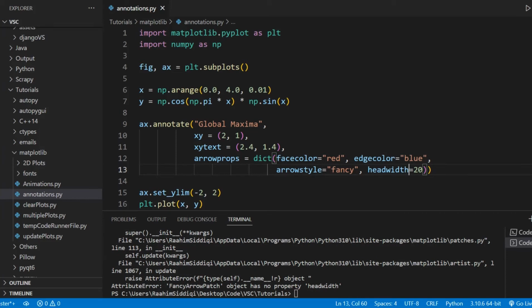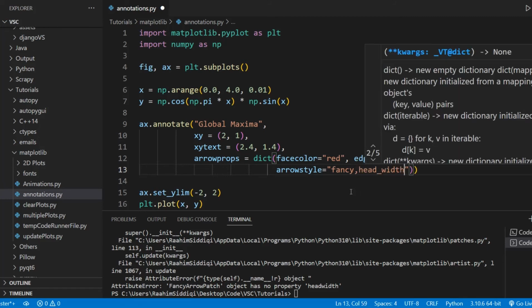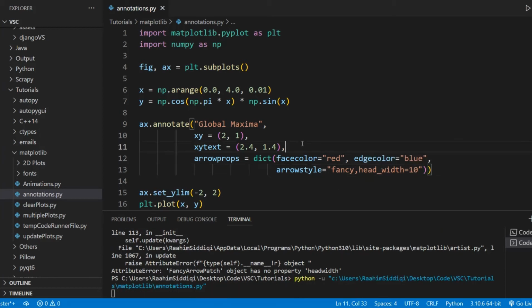Alright, I guess not. So I actually paused the video and went to double check my website. And it turns out I was correct, but I was remembering one thing slightly incorrectly. We can modify these arrow styles, but they're modified in a slightly different way. And that's by passing in extra values in here, like this. Head width, for example, can be 10. And if we run this, it's actually going to work.